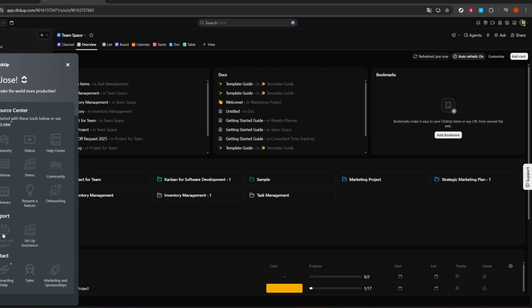Next, click Contact. You're moving from general help resources into a direct line where your message can be routed to a specialist. Select Set up Assistance. This option flags that you're looking for help, getting something configured or working correctly, which helps the system send your request to the best qualified support agents.